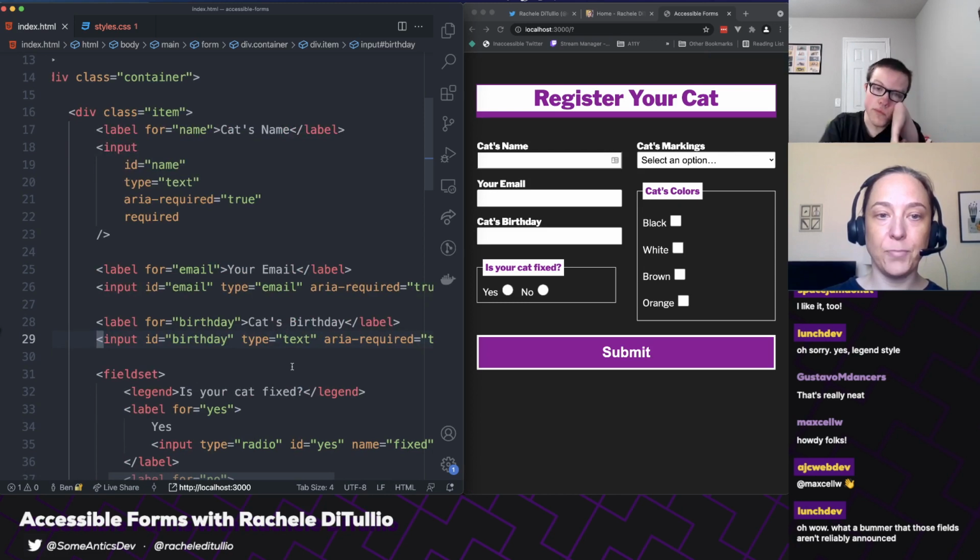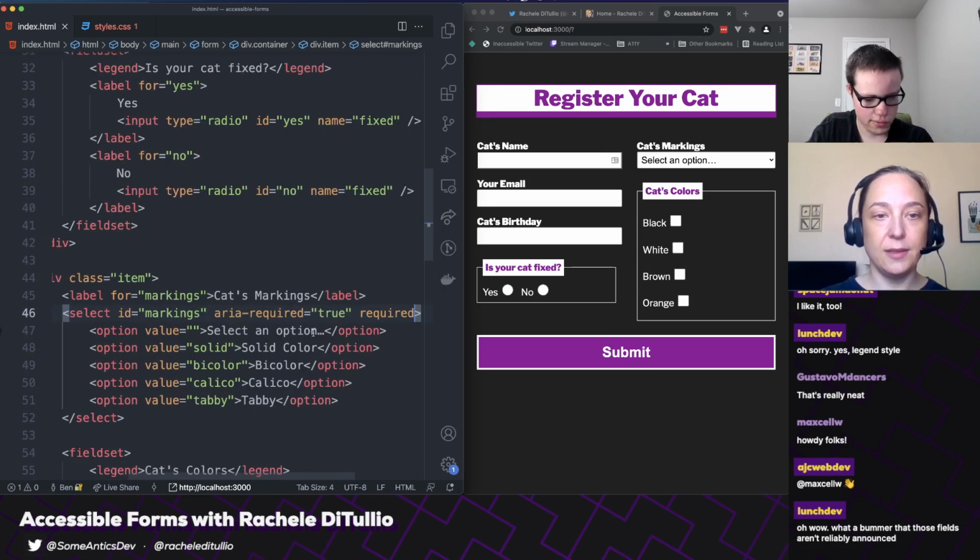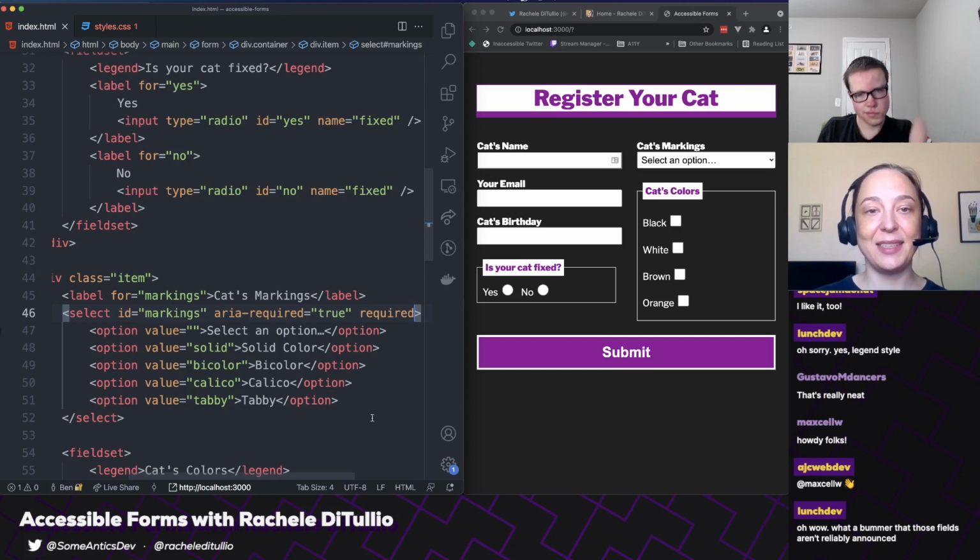Okay, cool. And then let's go ahead and add it to the cat's markings select list as well. So you can add these attributes to select, to input types, but they can't be added to just everything. I want to make that caveat clear. So make sure you look up your use case before adding it, because there are some other ARIA combo box type things where you can use it, but in general, just for your inputs and selects.